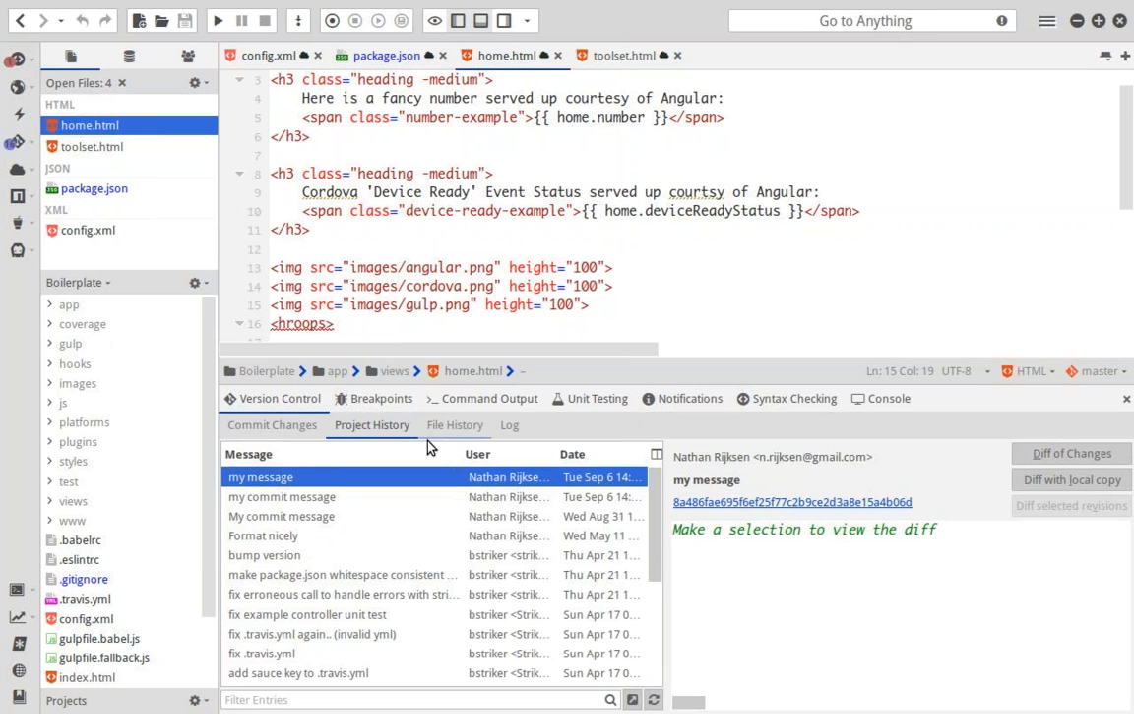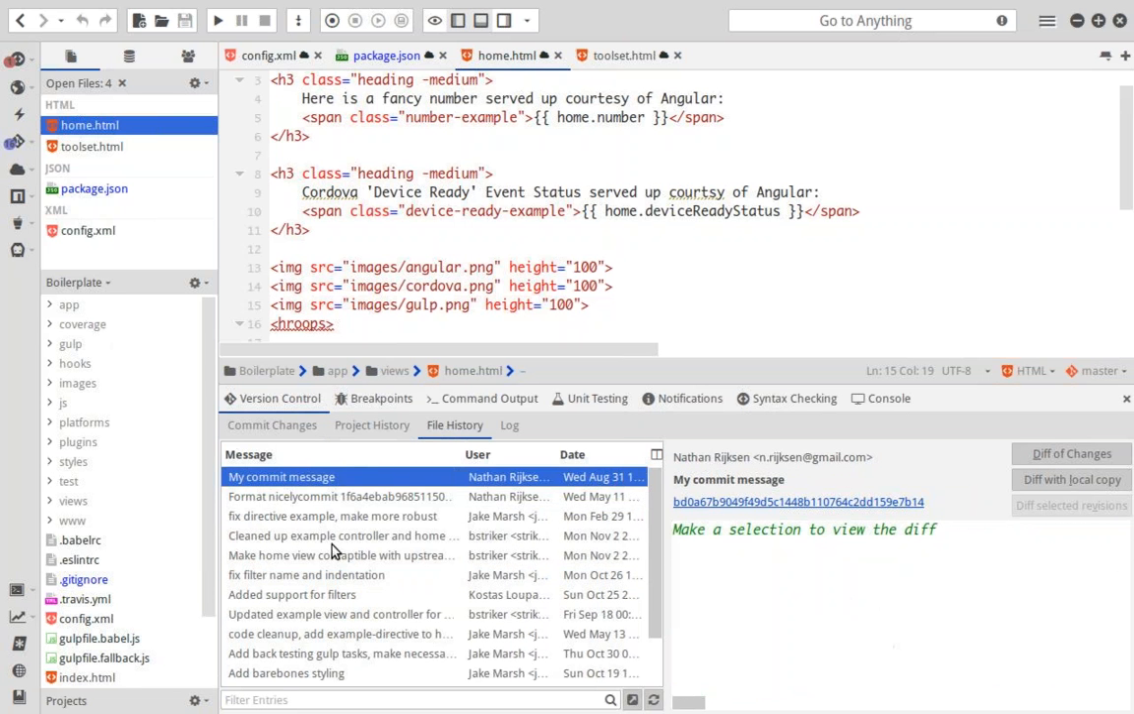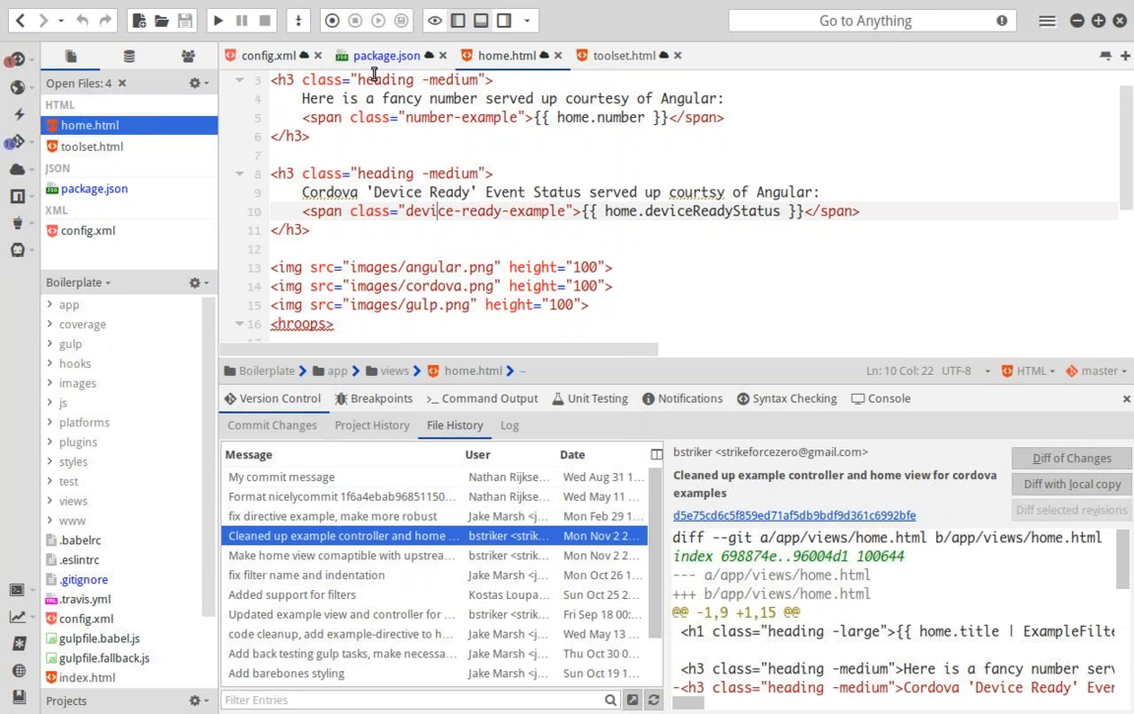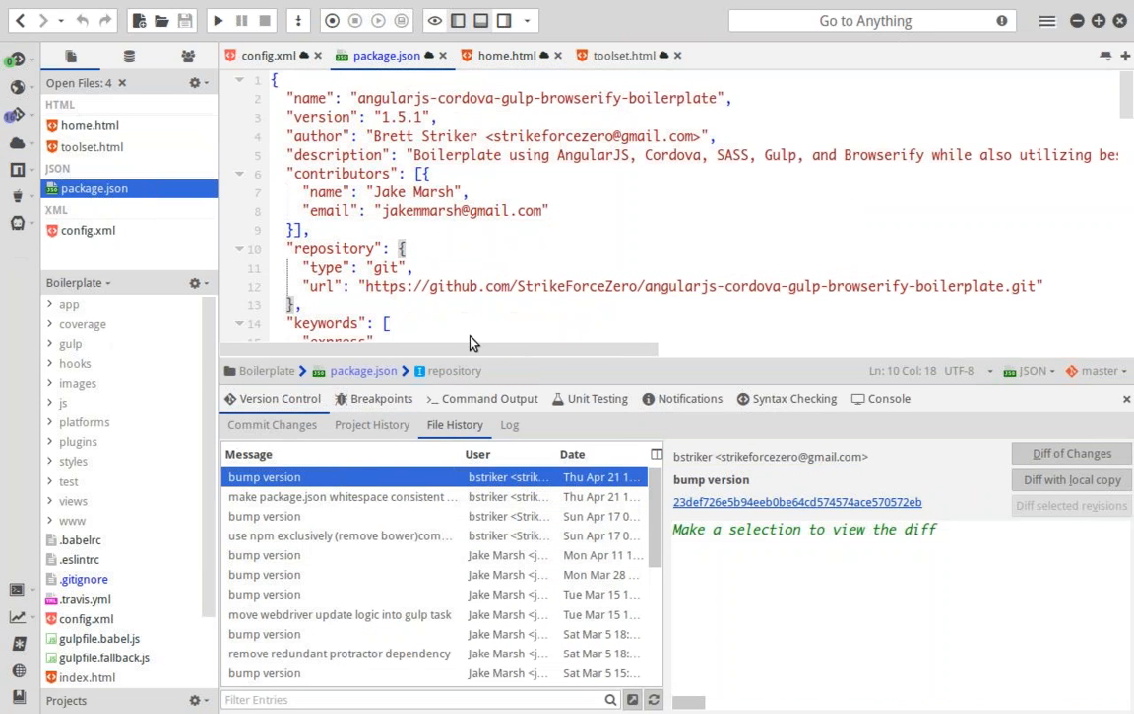And then similarly, we have the project history here, so I can see what changes have been made to my project. And I have the file history, which just shows the current file. So if I switch to another file, it should update. There we go.